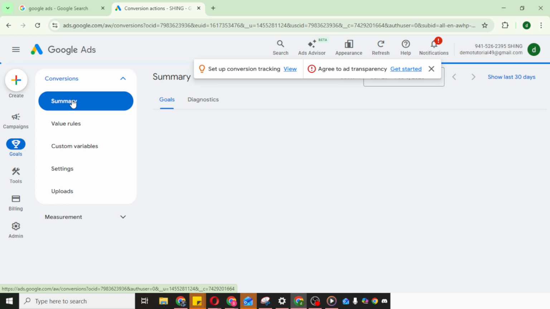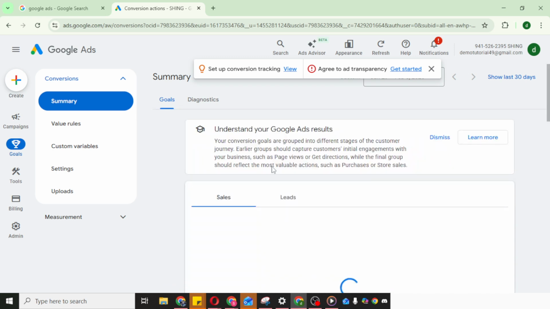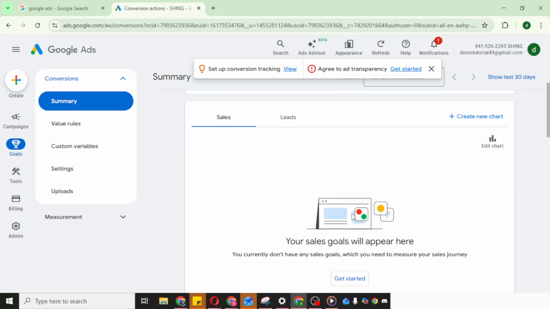Before you create it, decide what you want to track. Think about the meaningful result you want your ads to drive. Common examples include a completed purchase, a lead form submission, a booked appointment, a phone call from your ad or website, or an app install. Choose the outcome that aligns with your business goal so your reports stay focused and reliable.